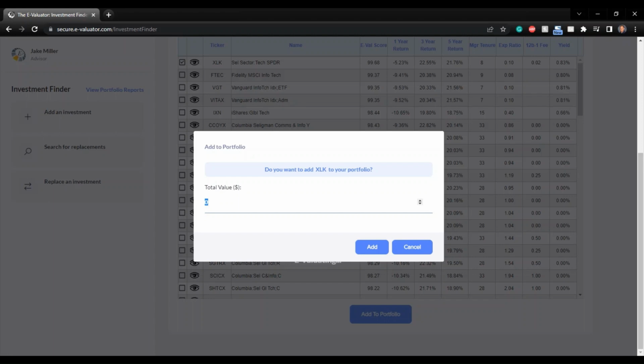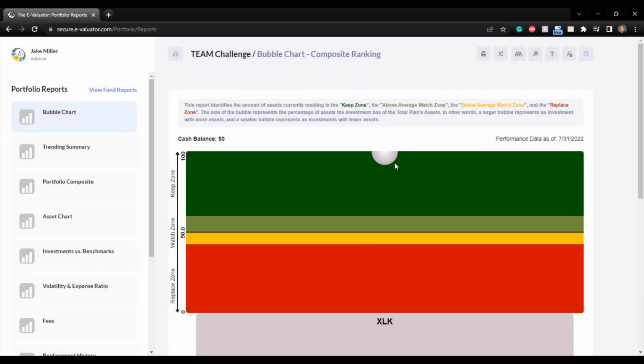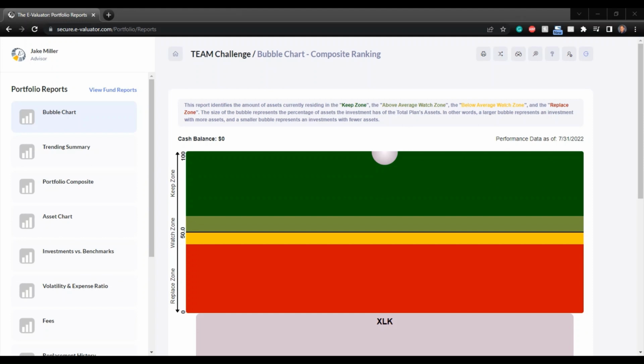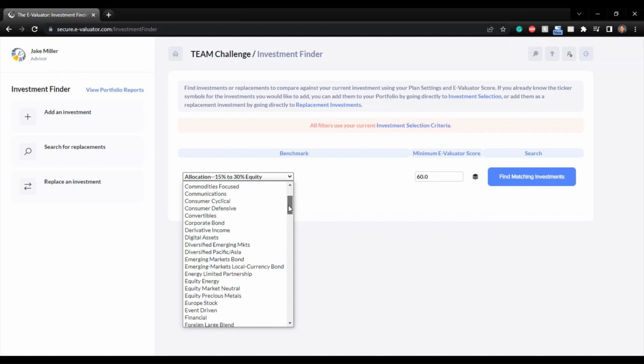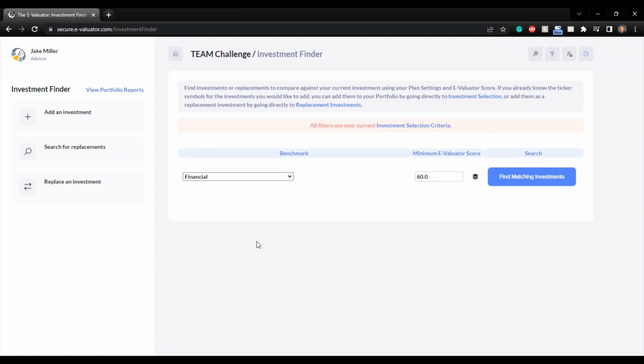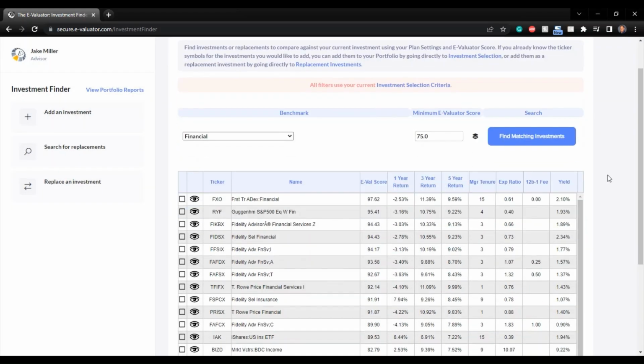So let's say in this case that we allocated $20,000 to it. Click Add. And now that fund has been added to our portfolio. Now for the sake of the example, let's just add one more fund to this portfolio so I can show you how easy this is. So again, come up here to the investment finder, add an investment, select the benchmark. In this case, let's do financials, set a minimum evaluator score, set that again at 75 and click Find Matching Investments. Like I said before, this can take a minute.